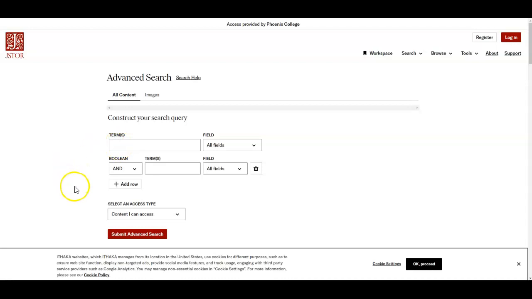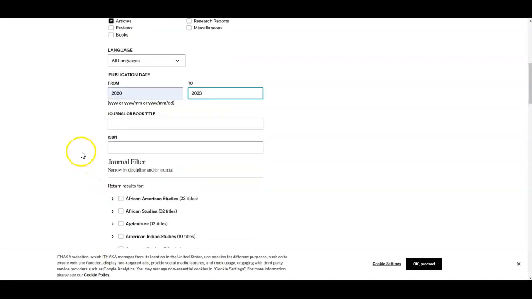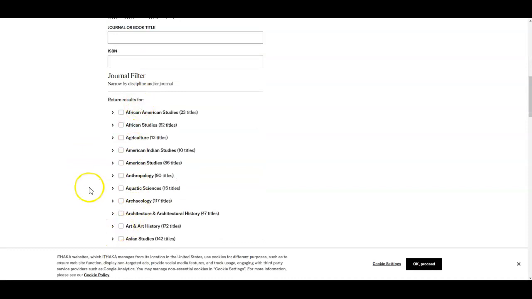hydrogen vehicles, right? And I can scroll down and I can limit just to articles, and I can put in the date. So I don't want information from anywhere, right? I might just limit myself to the last few years. And then if I wanted to further, I could limit by certain fields. So this is where you really want to engage with whatever field of study or career that you're looking into.